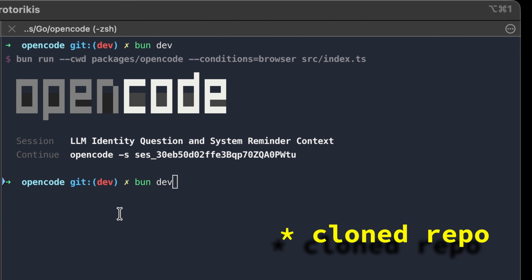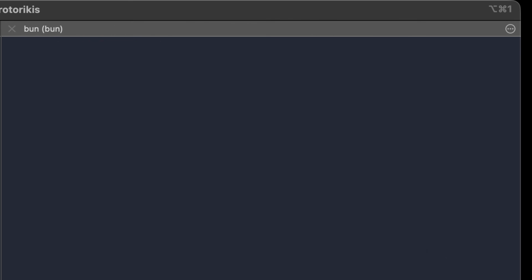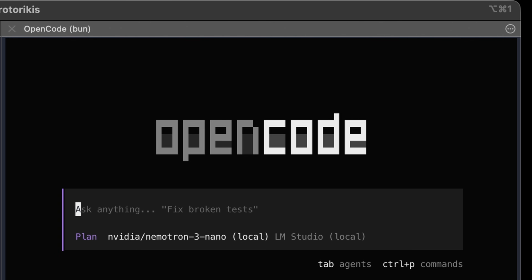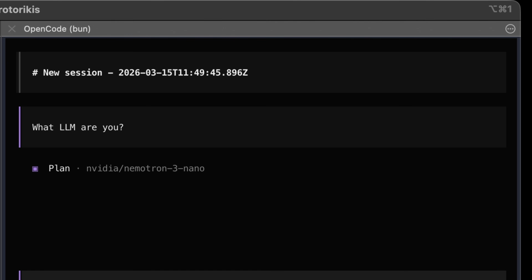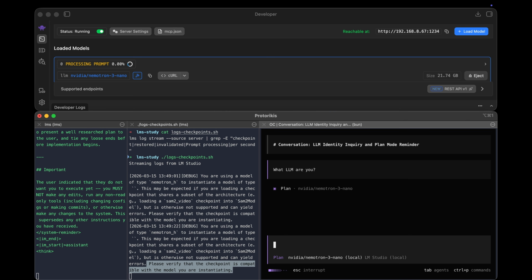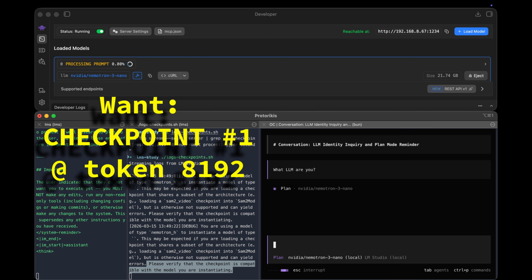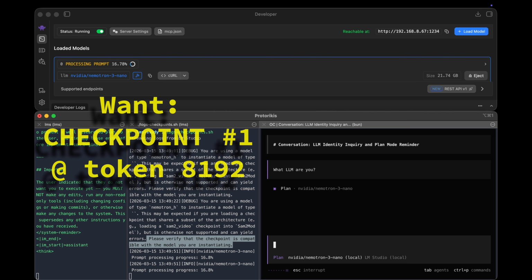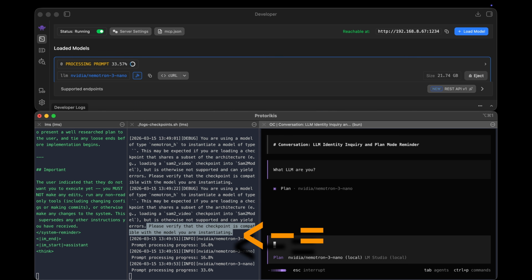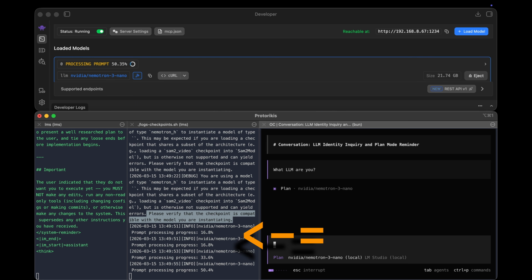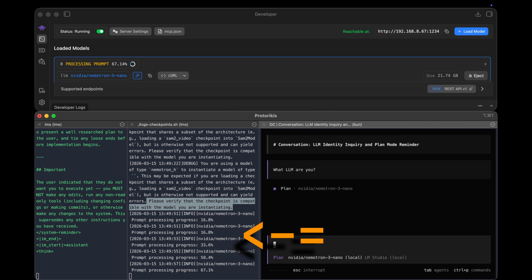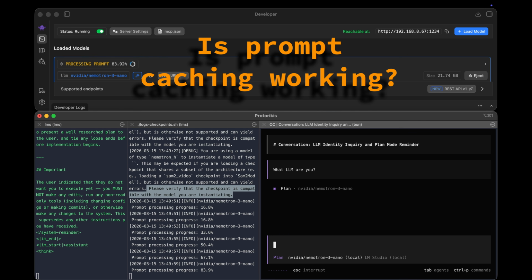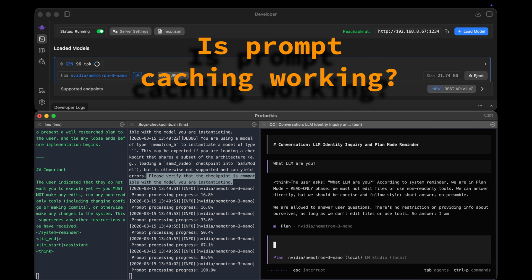Let's go to OpenCode to query Nemotron with some context. By the way, I'm fixing some issues in OpenCode, that's why you see me launching it with bun. First, let's do a cold boot prompt. I want to warm up the model and see the first anchoring checkpoint being saved for the context. But this Nemotron variant is just processing the prompt, and no log message for the checkpoint is printed. Is prompt caching working at all in this case?